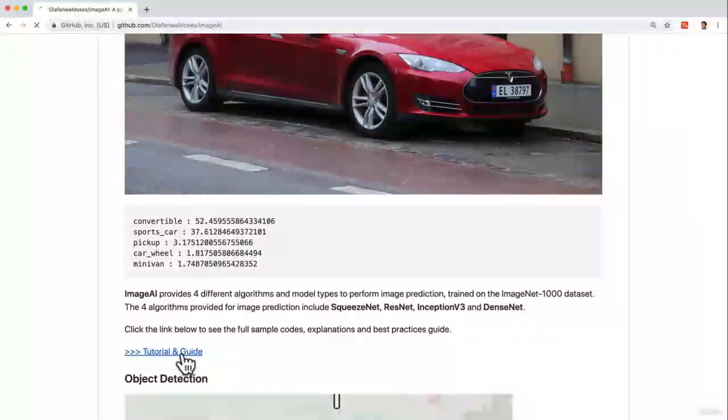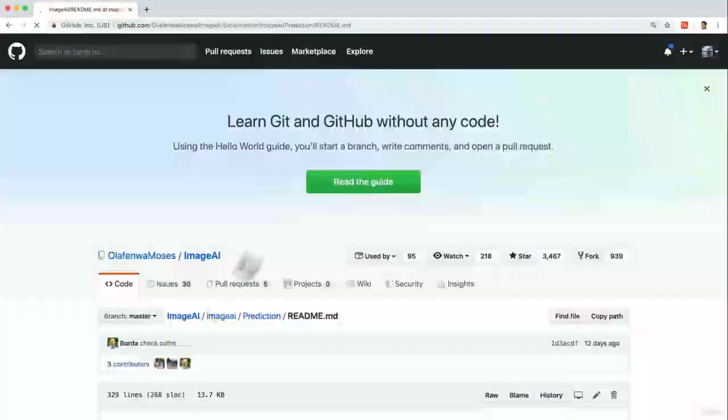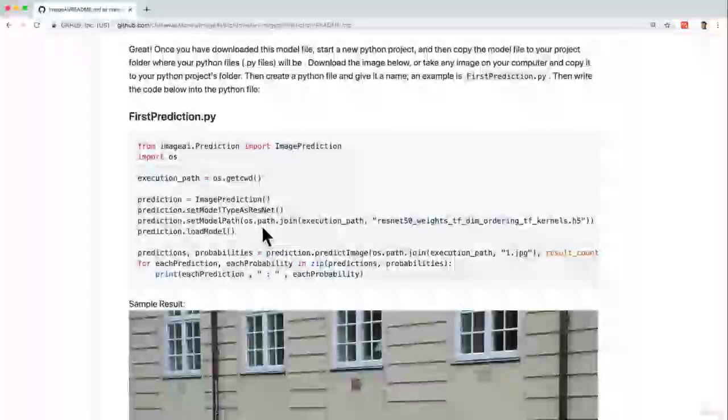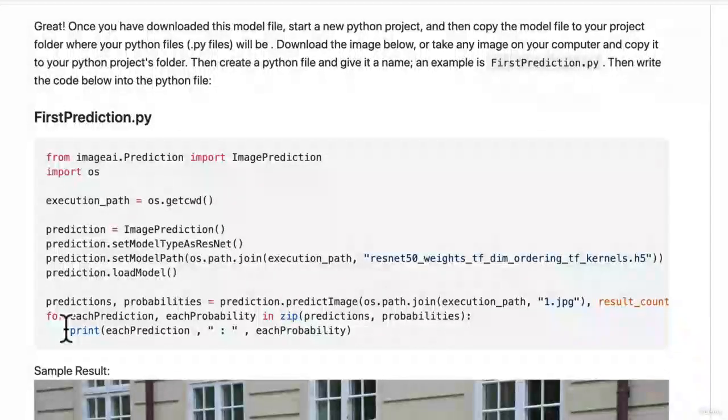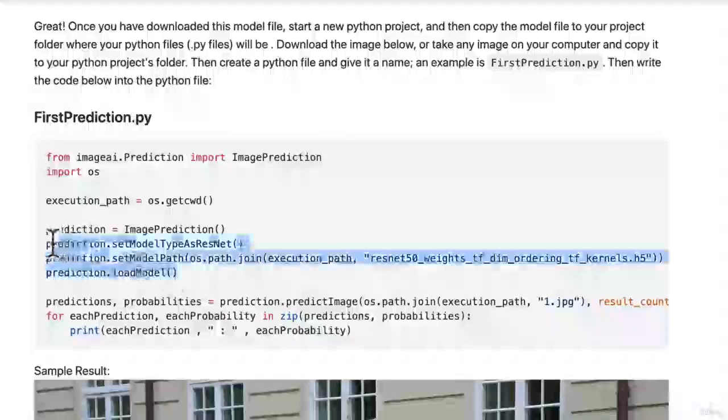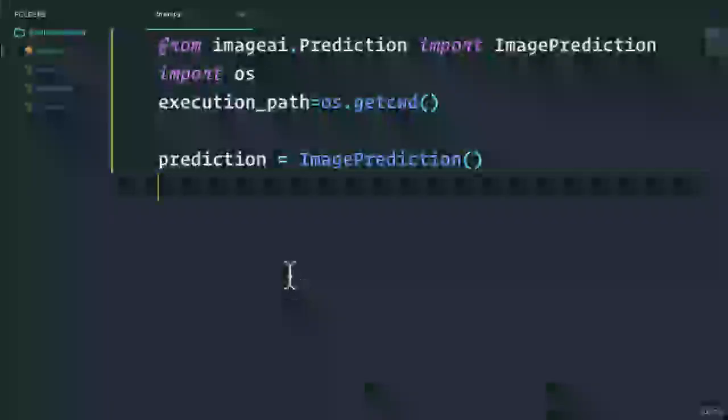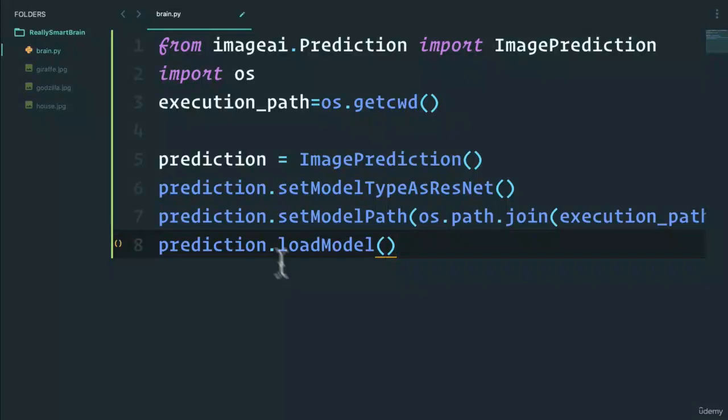So if we go to tutorial and guide, you'll see exactly here what we can do to do the predictions. So let's just copy this for now and go over what it does line by line. We have our prediction variable, and we set the model type. That is, we decide what model we want to use.